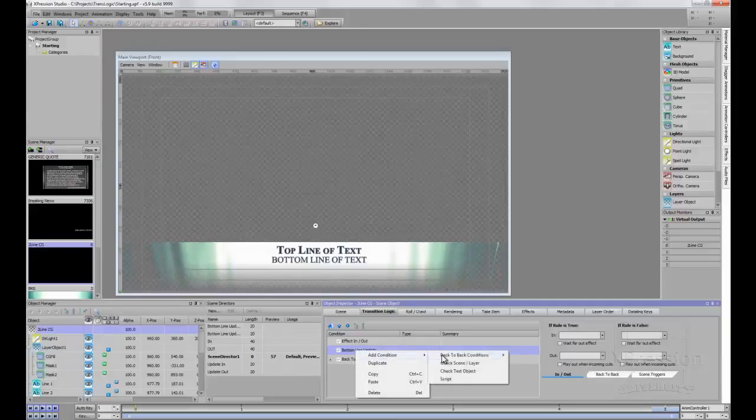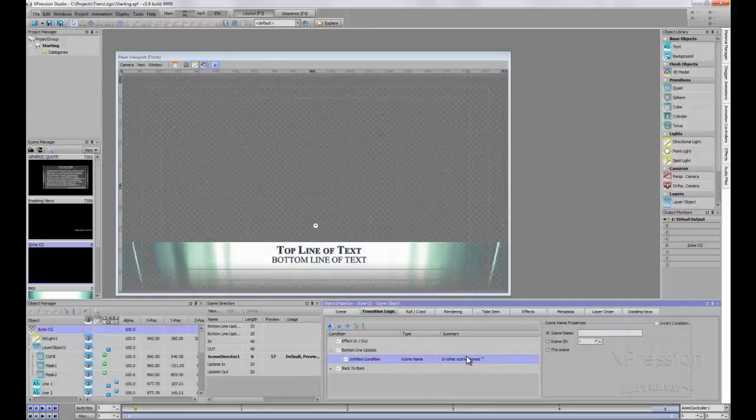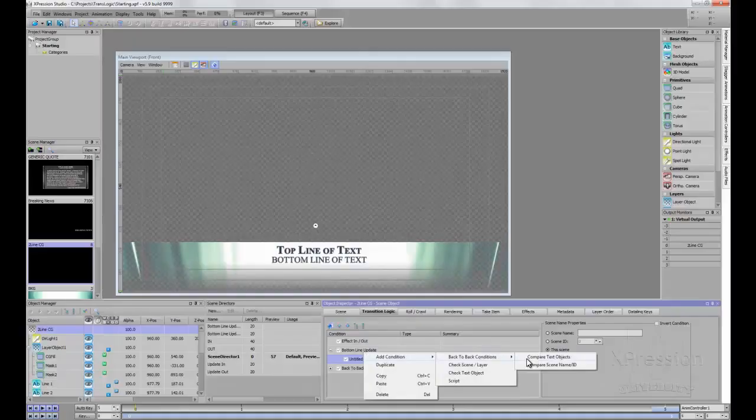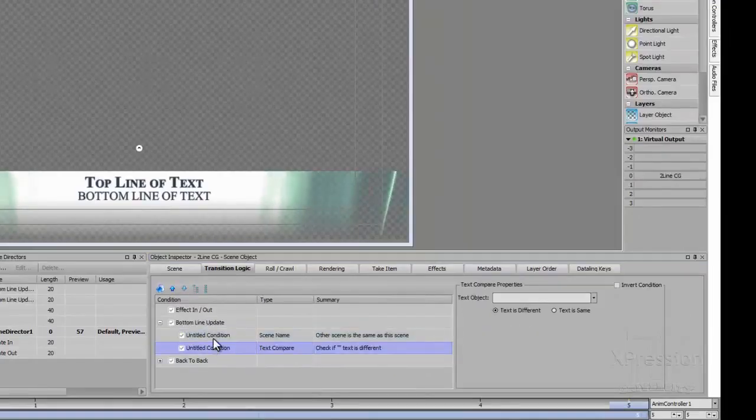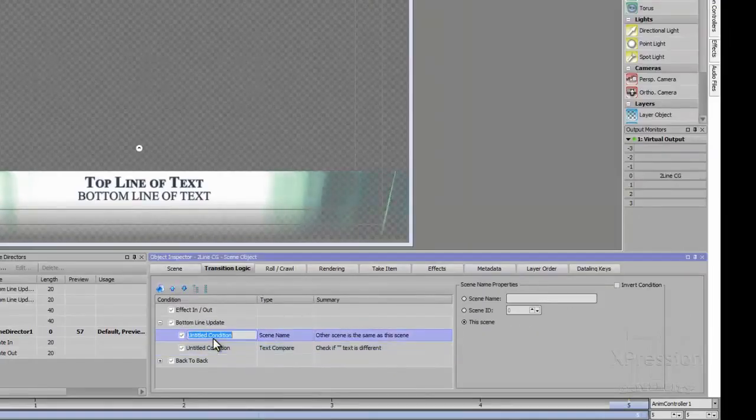Okay, I'm going to add the same condition again. The first thing I want it to check is that we're going back to back with the same scene. And now I want to check and compare the text between the current scene that's on air and the one that's coming in. So I'm going to choose this compare text object condition, and let's just rename this other condition. Check same scene.